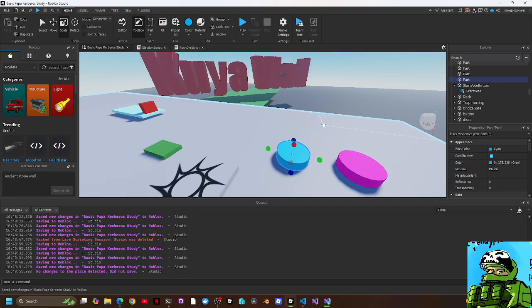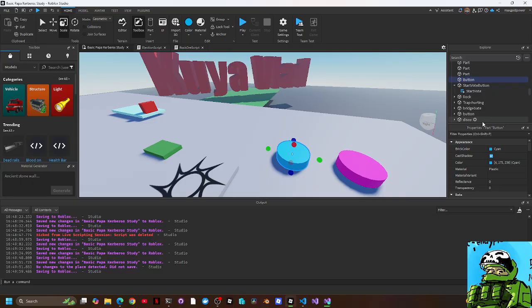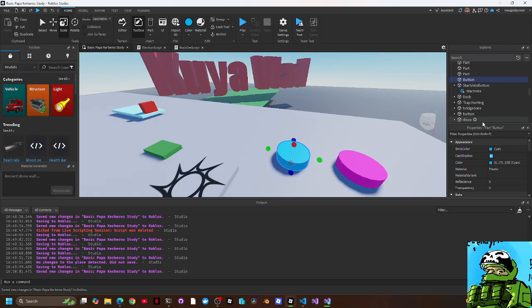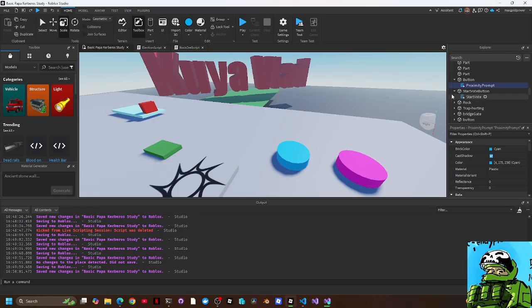Okay, and then name this just a button, and put a proximity prompt on that button, on that part, and then the name of the proximity prompt is add vote, right?